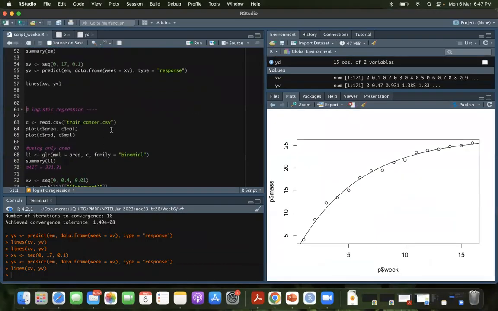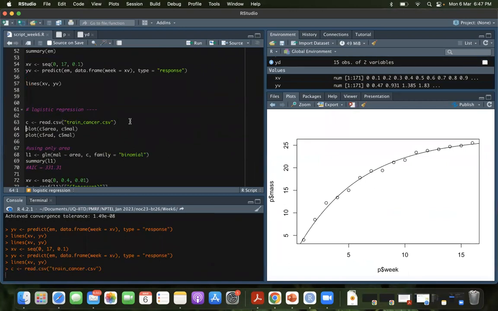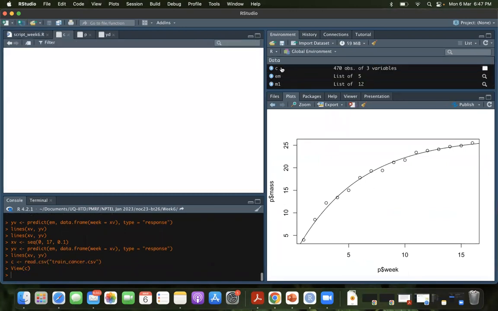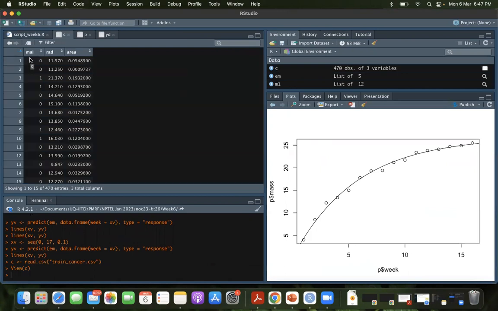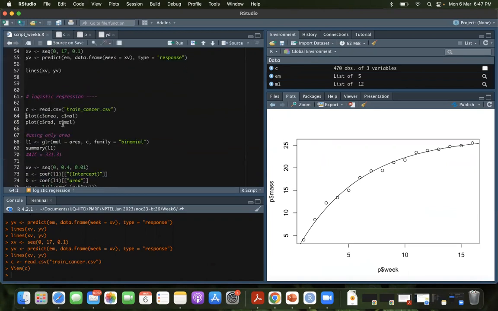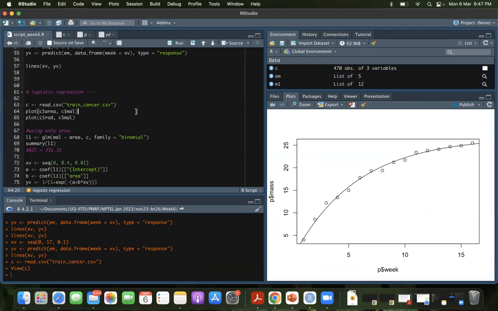Okay. So this was again the same example that was used in the lectures. So we have the training data set here, we're calling it C. So we have information whether the tissue that's there is malignant or not. And we have the radius of the cells and the area of the cells. So let's try plotting each of these one by one.